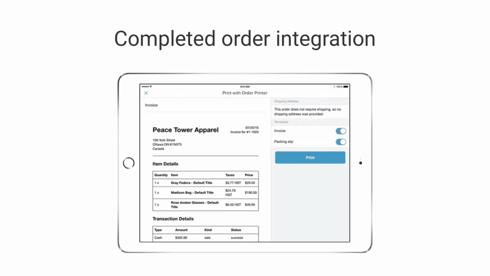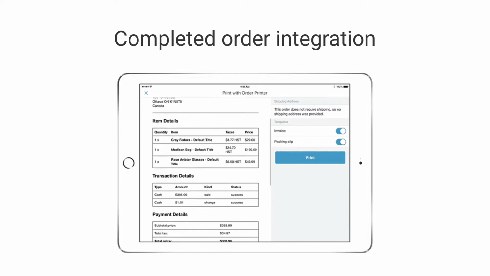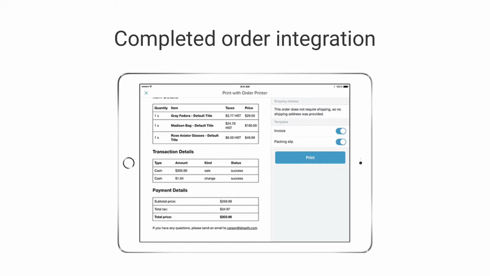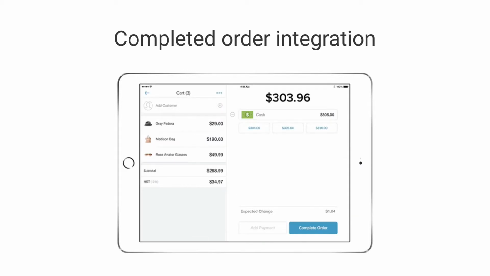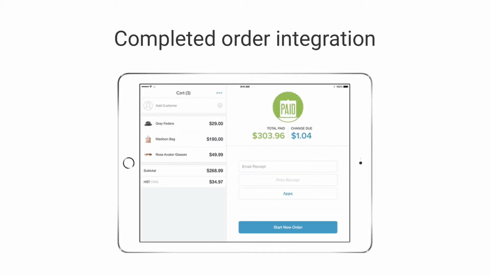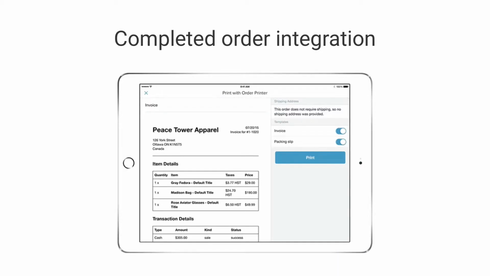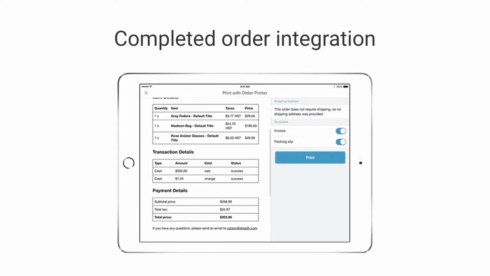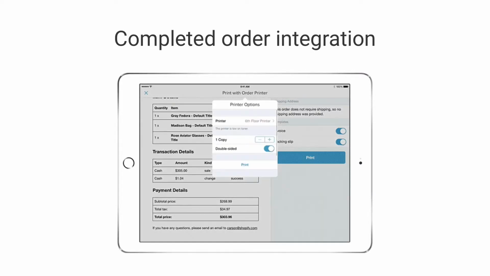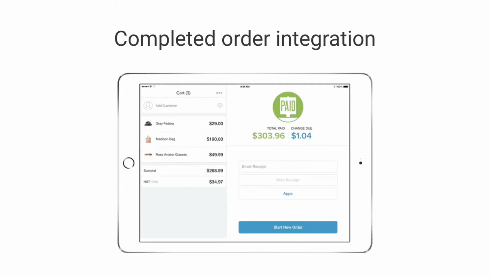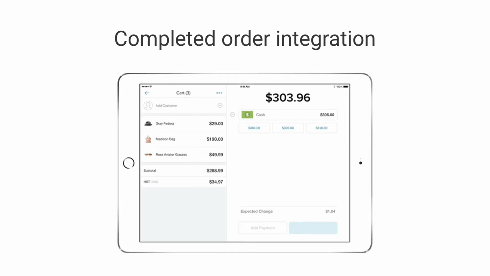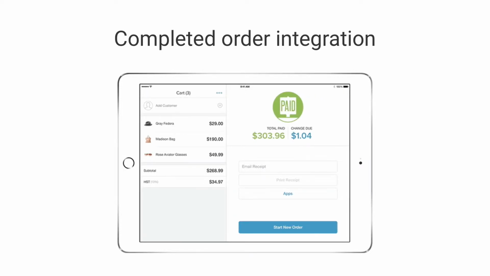The first one we'll talk about is the completed order integration. This app link appears at the end of a completed checkout with Point of Sale after a purchase has been made. The merchant will see the apps button there. Once they click on the apps button, they'll see a list of the apps that are integrated with the completed order link. And they can click on those links, and then their app will load in either a full screen view or inside of a modal, depending on which the developer has chosen.